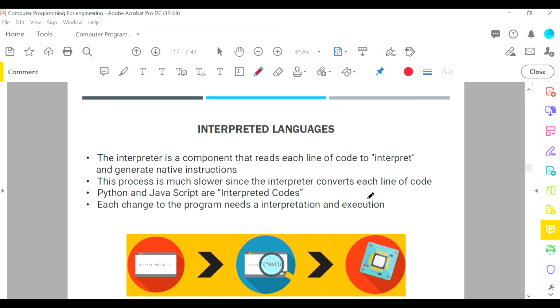Interpreted languages. Remember, Python is an interpreted language. JavaScript is an interpreted language. The interpreter is a component that reads each line of code to interpret and generate native instructions. This process is much slower since the interpreter has to convert each line of code into native code. For instance, Python is designed on top of C++. So your Python code has to be interpreted using C++ commands. So imagine that extra layer of code.